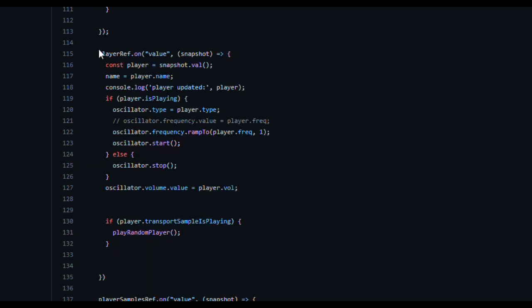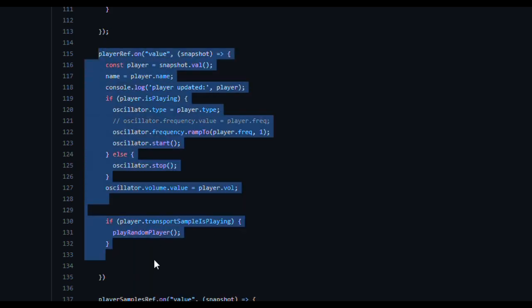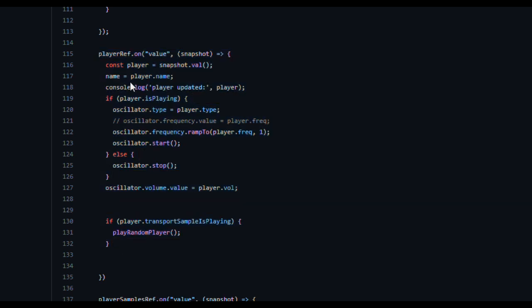Here we have a listener which listens for updates on those values in the database. So this one specifically looks for changes in the oscillator. So this will change the oscillator type and frequency, pitch, or volume, depending on if that's updated by the host or the player themselves.